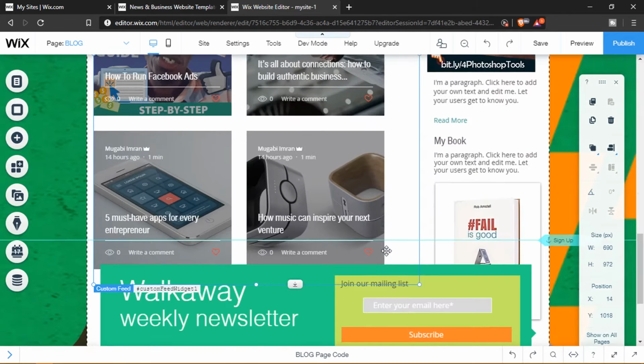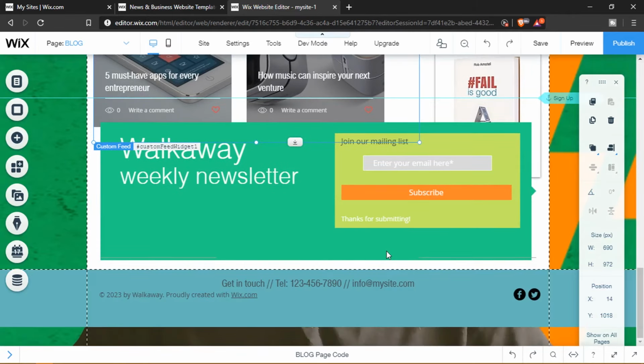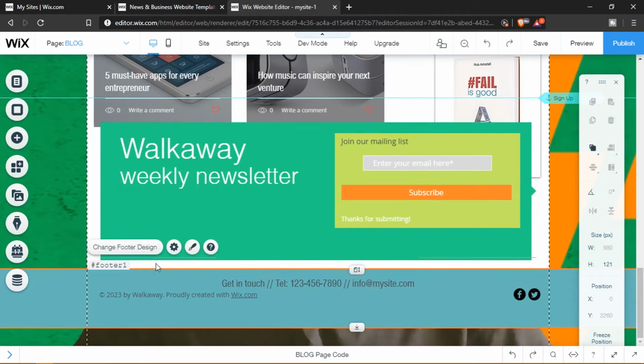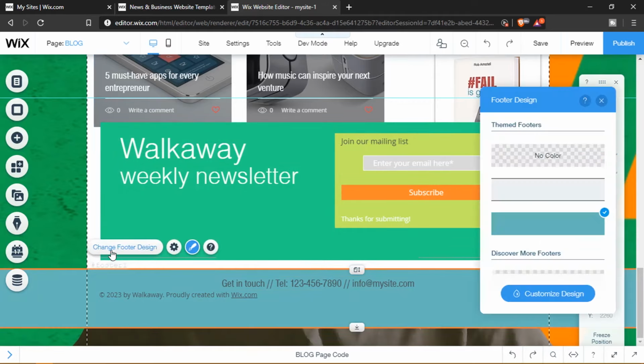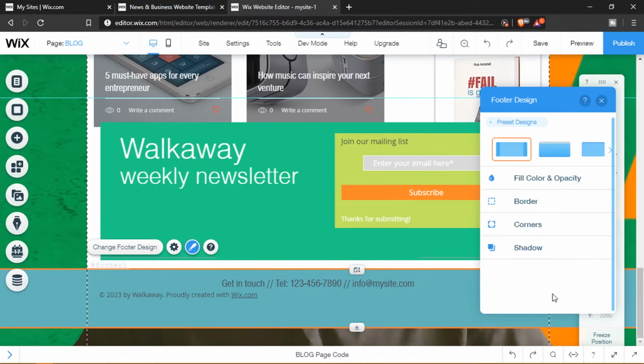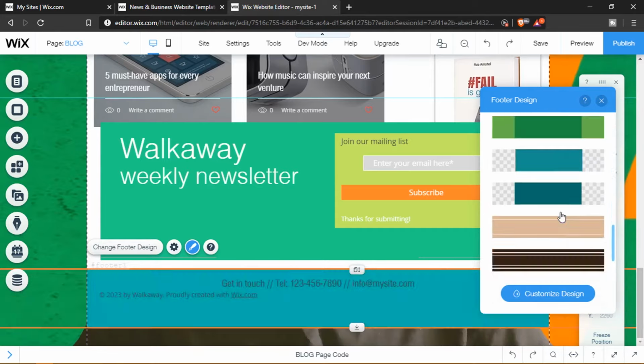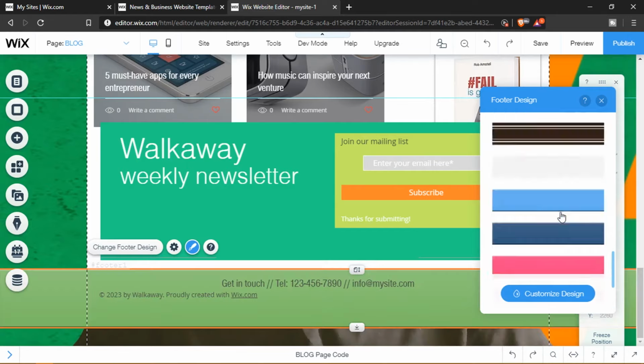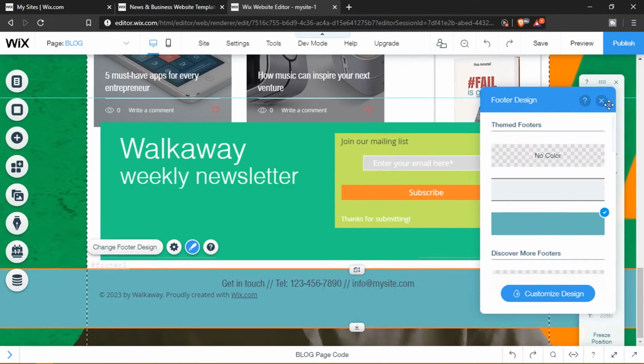Just some little edits down here in the footer. I'm going to select the footer, and then I'll go to change footer design. I'm going to go to customize the design. Actually, I'll go back to preset designs and look for something here. I guess what I'm looking for is not here.